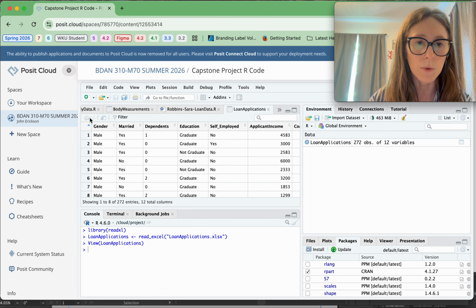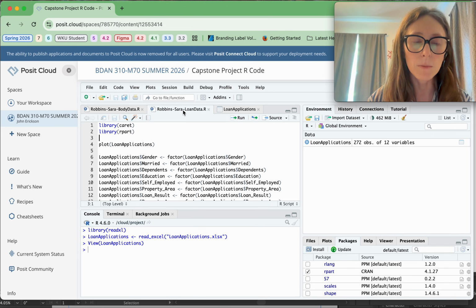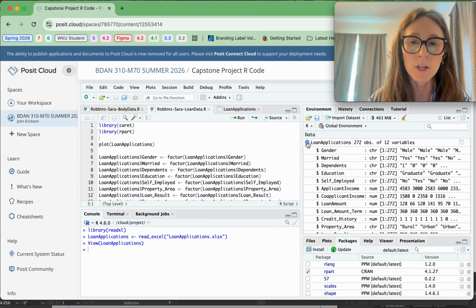We can look through this, but I'm going to go back to my R code for the loan data. When I look at this, I can see 272 rows, 12 variables. Here they all are. This is problematic. We don't want characters in here. We would prefer for these to be numerical or factors.